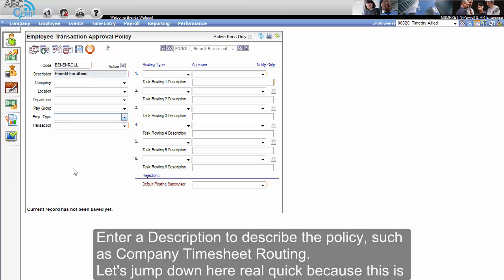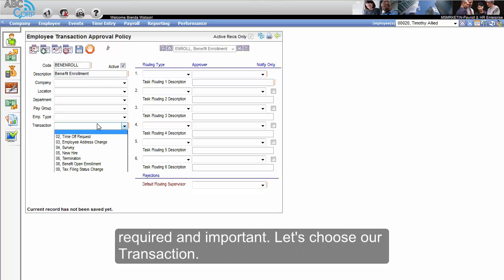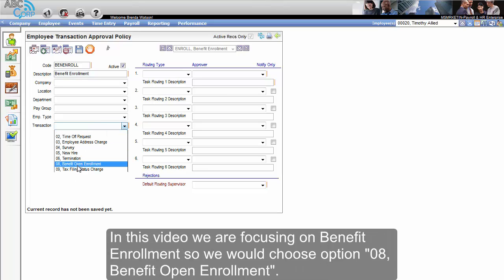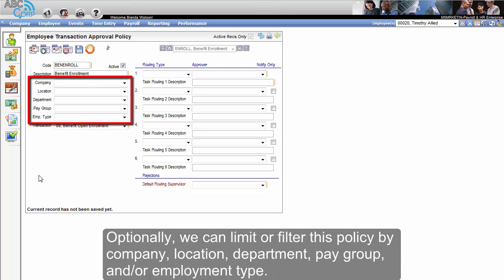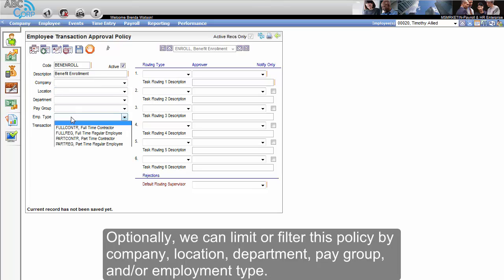Let's choose our transaction. In this video, we're focusing on benefit enrollment, so we would choose option 8, benefit open enrollment. This is telling the system that the triggering event that will generate the transaction approval is open enrollment. Optionally, we can limit or filter the policy by company, location, department, pay group, and/or employment type.